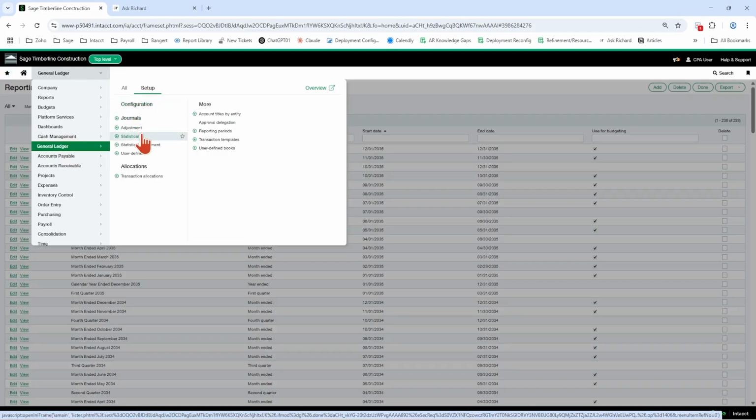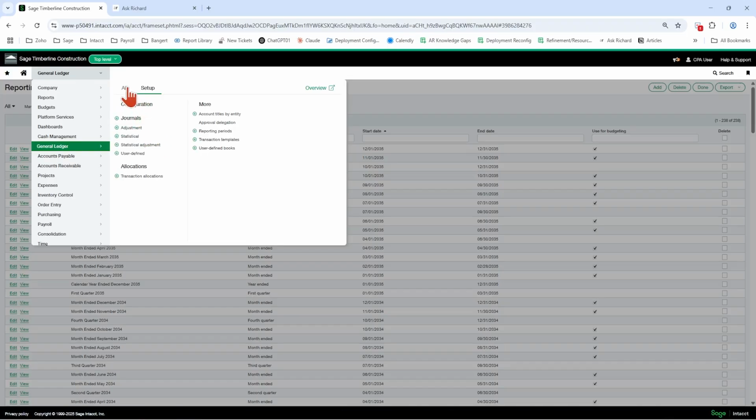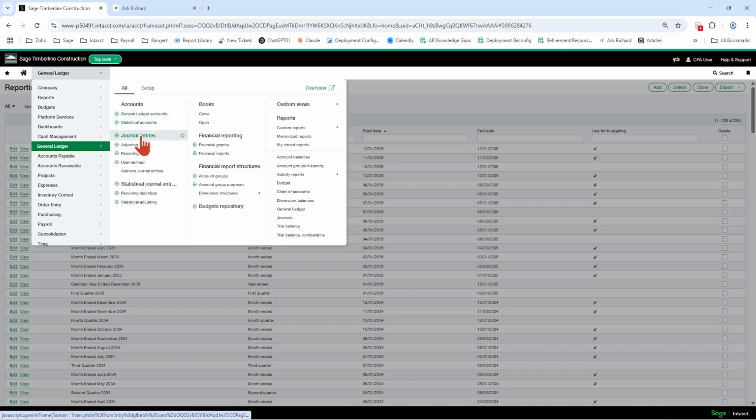Okay. So you will learn about statistical accounts in another video. I'm going to come here to the All tab. You're going to learn about how to make journal entries and workflow testing. You're going to learn how to run the general ledger in the workflow training and testing area. But that is generally speaking the general ledger setup and configuration and a quick overview and look of the menu.